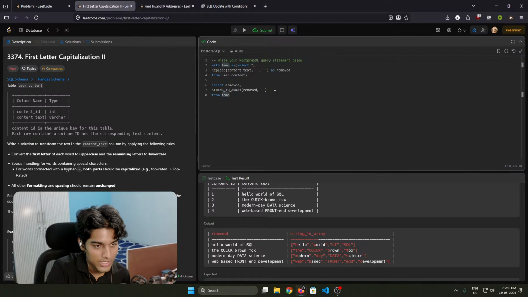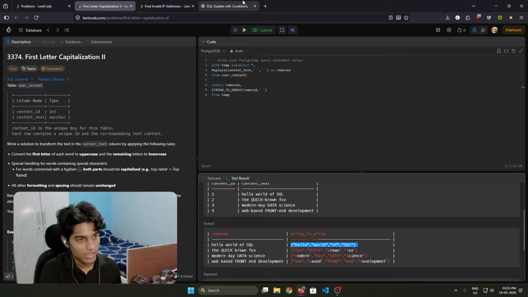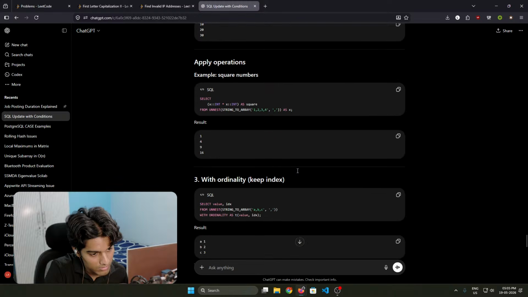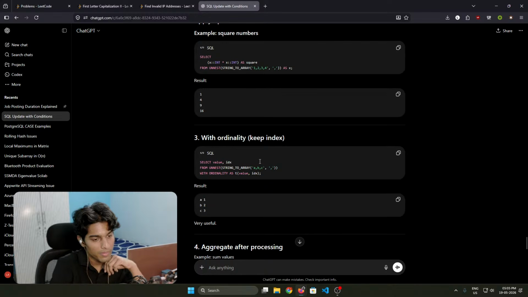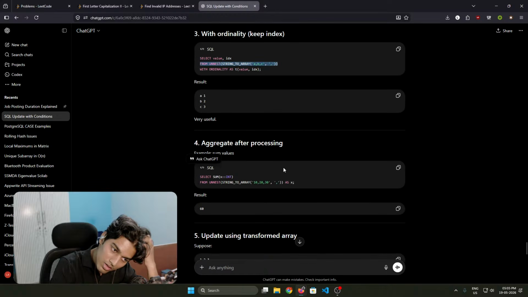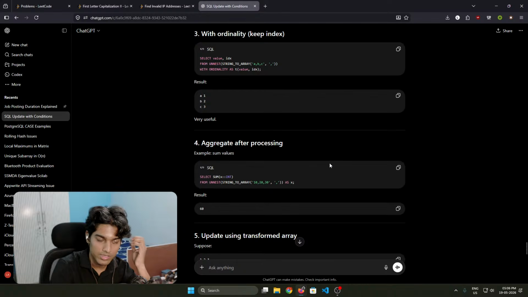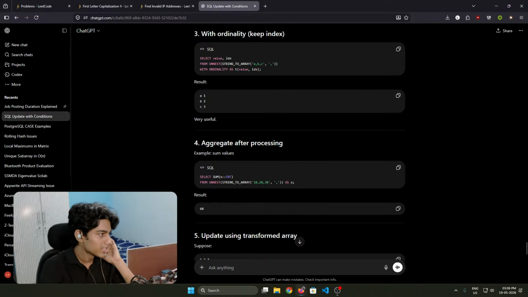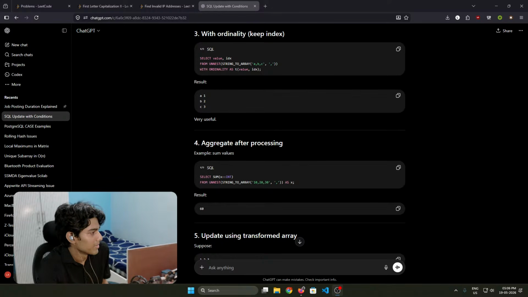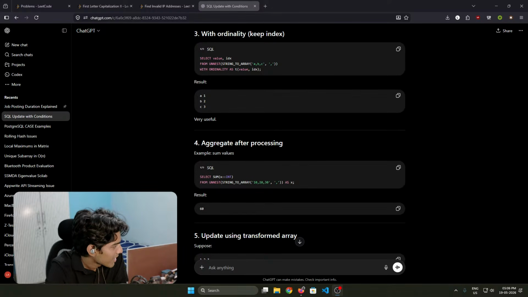Should we continue solving this? So we have this array. Now we want to perform some operations. So this is how we do it. Aggregate after pre-processing. Guys, give me a washroom break. Two minutes, because I drink a lot of water.